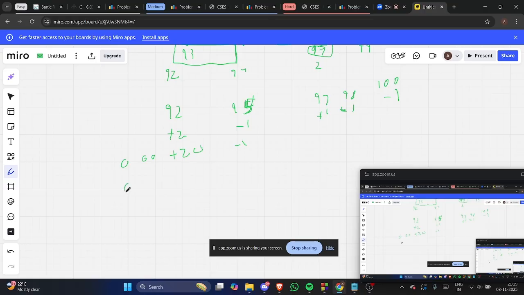The prefix sum would look something like 0, 0, 0. Then there's a 2 here, and this remains a 2 until the -1, where it becomes 1. Then 1 stays here. At 97, it gets a +1, so it becomes 2. At 98, it gets -1 again, so it becomes 1 again. It stays 1, and at 100 it becomes 0 and then stays 0.